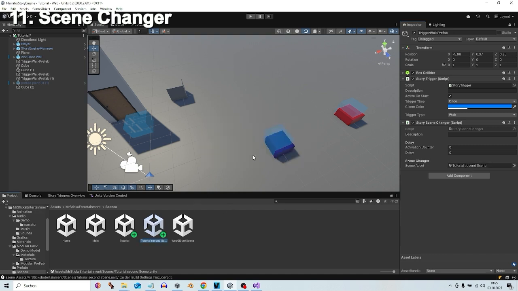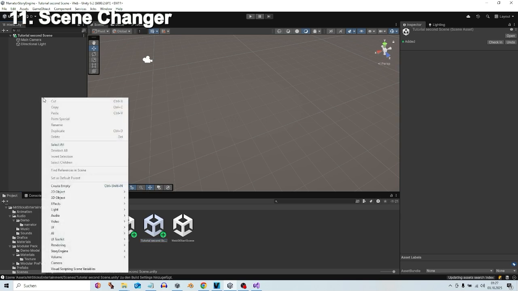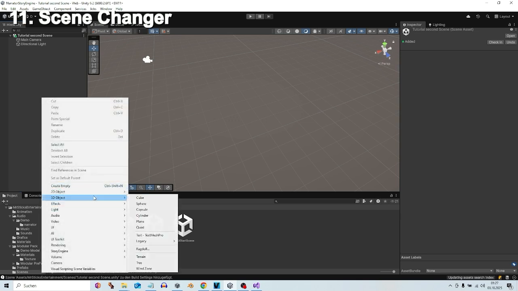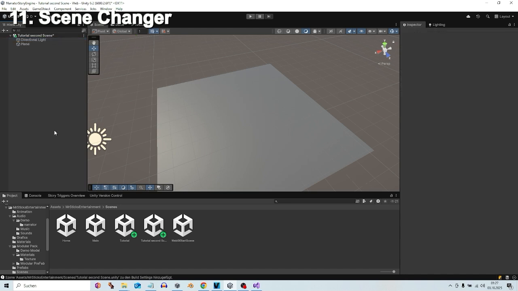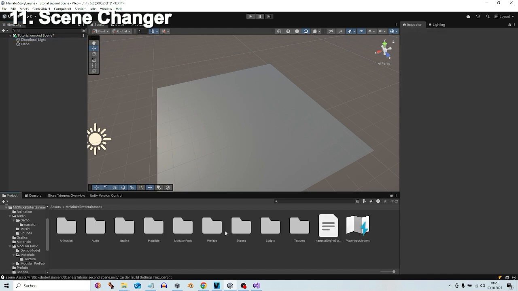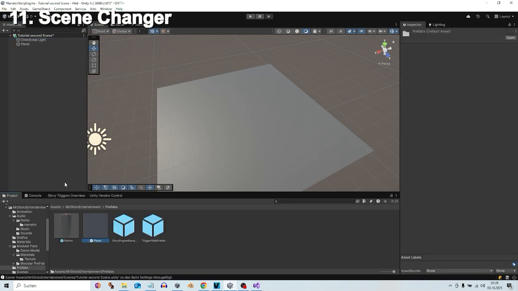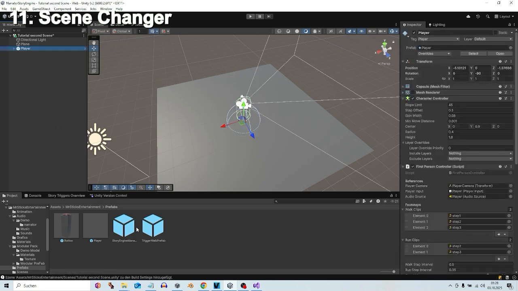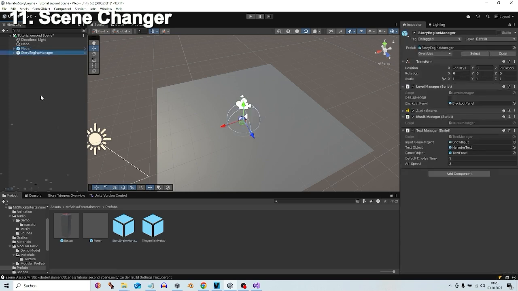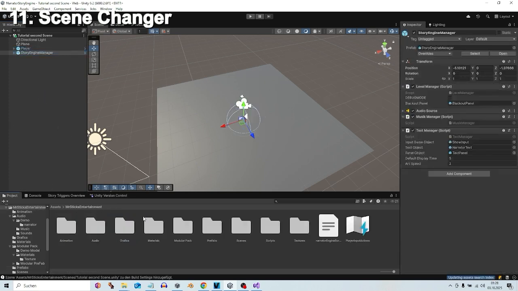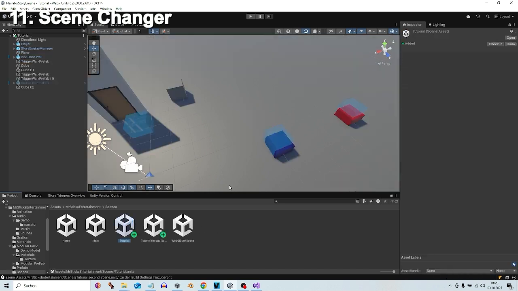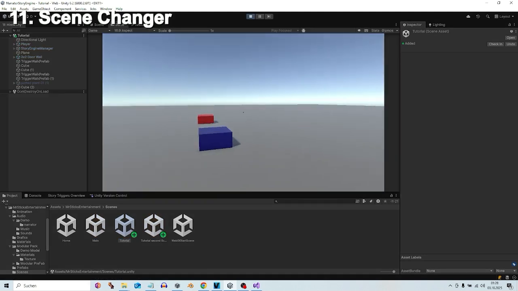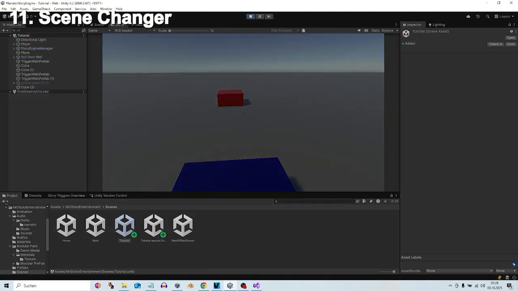Now double-click the new scene so we can set it up. Create a plane, remove the main camera, and drag in the player and the story engine prefab. Switch back to the main scene and test it. It works.